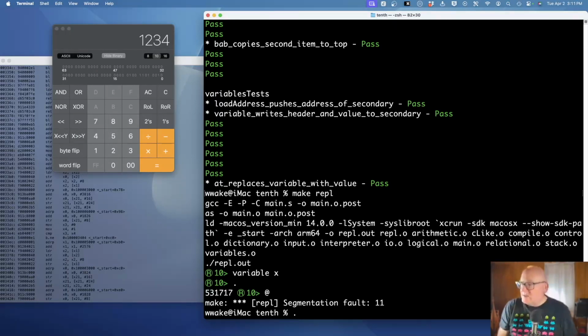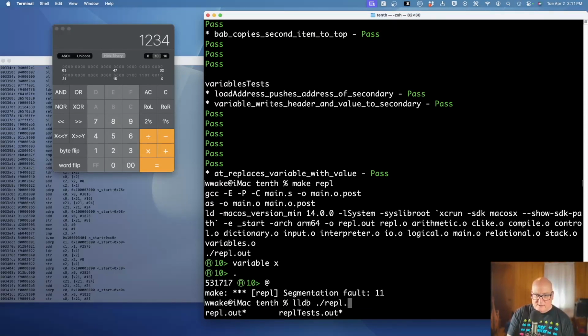Yeah, dollar sign is usually for strings. At least that's been a pretty consistent convention I've been suggesting. All right, well, LDB dot slash rebel dot out.